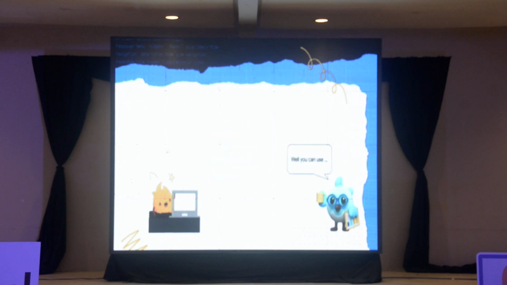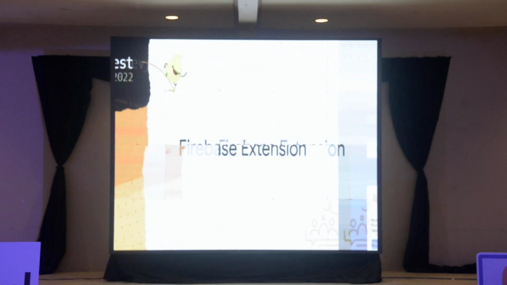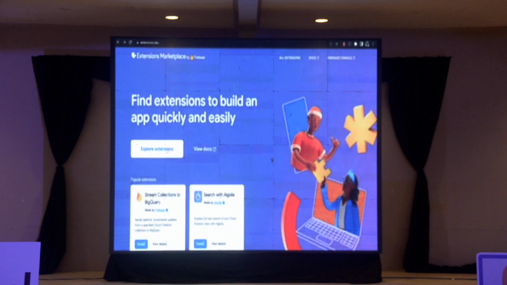Any other idea? So Mr. Dark is saying, yeah, you can use something called a Firebase extension. So this is what a Firebase extension is. In short, a Firebase extension is a feature that can be integrated into your Firebase project in a very simple way. You don't have to build it from scratch. You can just pick and activate the feature in your Firebase project. I will show you this. In Firebase, there is something called the extension marketplace, where all those extensions exist so that you can access them.